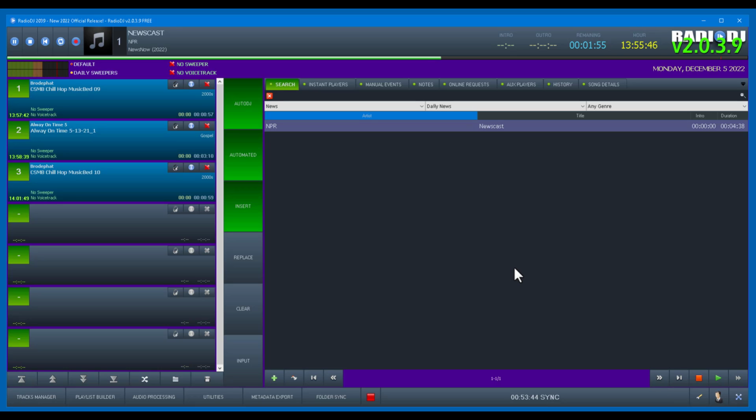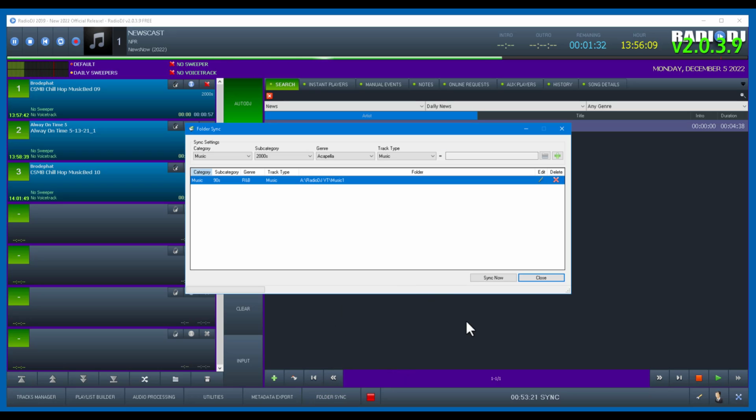This is a very powerful tool. I don't know too many other programs that have this. If they do, kudos. But RadioDJ does have this, and it is powerful. Now, if you don't see the folder sync, I think it comes when you install, this is version 2039. When you install it, it's set up by default for you to start using it right away.